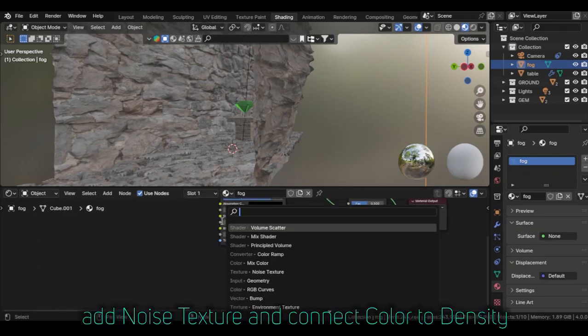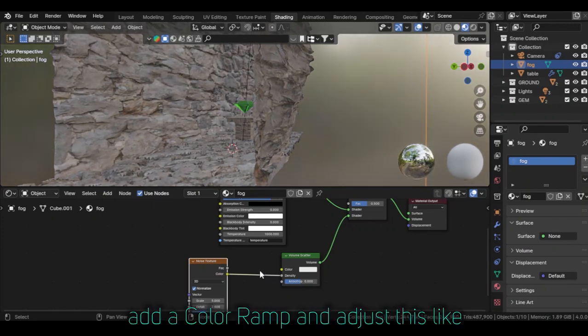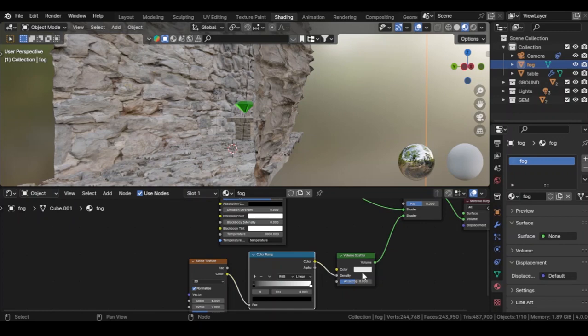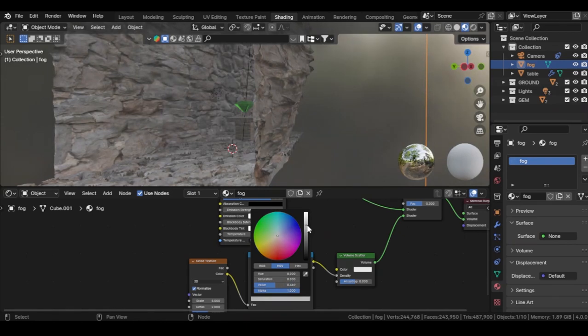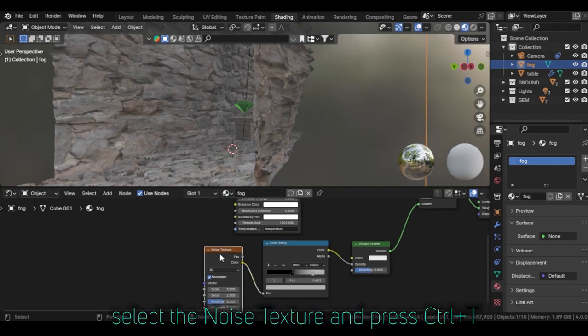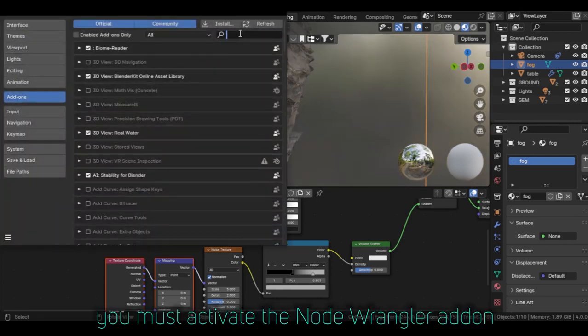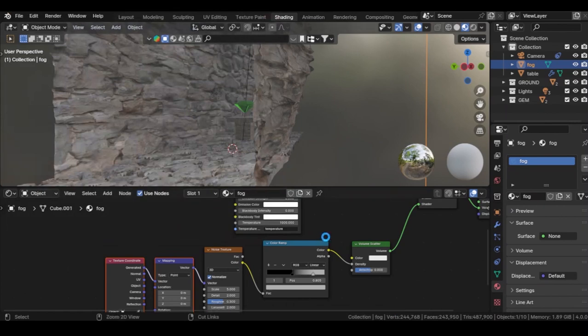Add noise texture and connect color to density. Add a color ramp and adjust as you like. Select the noise texture and press Ctrl T. For you to use Ctrl T, you must activate the Node Wrangler add-on in Blender Preferences.